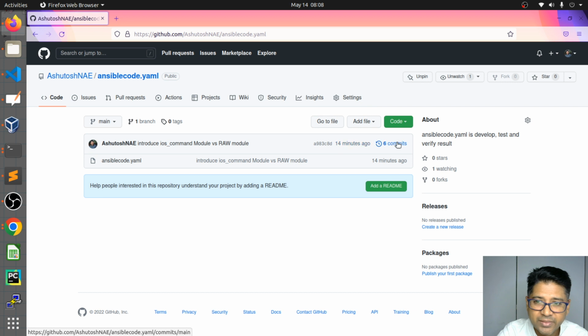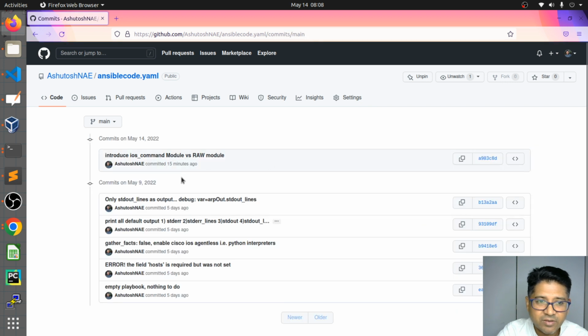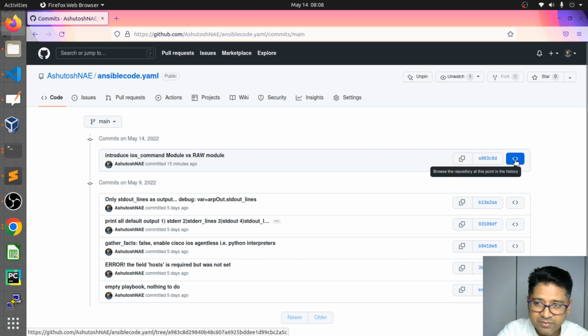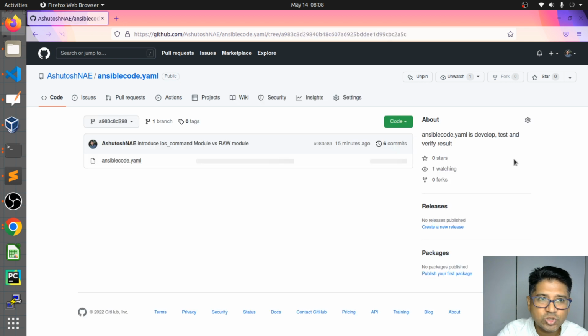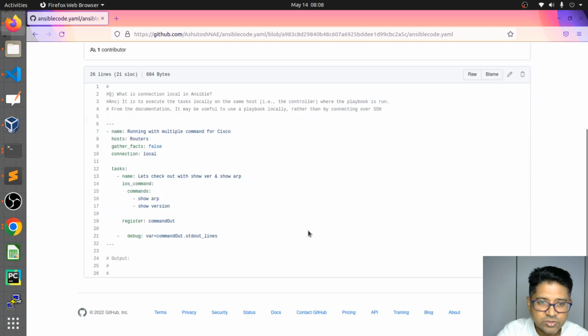So I will click the 6 commits, and you can see a different set of commits and your hash value is showing. You can copy the code. SSH value, we will come to that. This symbol shows the code. I want to show you the code. Just click here and we have the detailed code. After clicking, this is the complete YAML file with the commands over there.